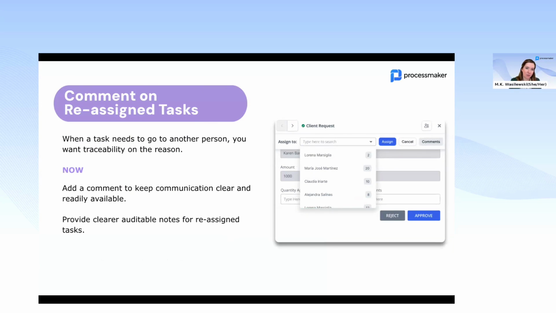Okay, commenting on reassigned tasks. Now, when tasks get reassigned without an explanation, occasionally that might cause some confusion. You want to get it to the right person, but you want to make sure that there's an auditable way to track why it was reassigned.